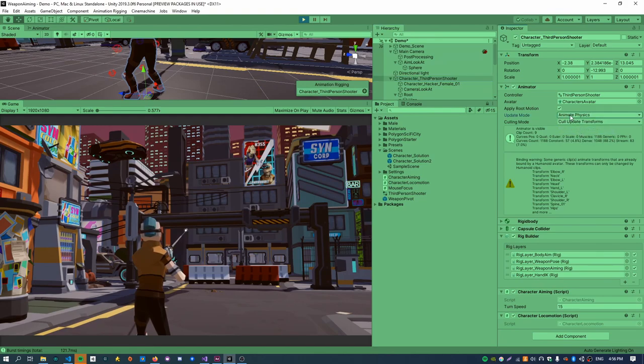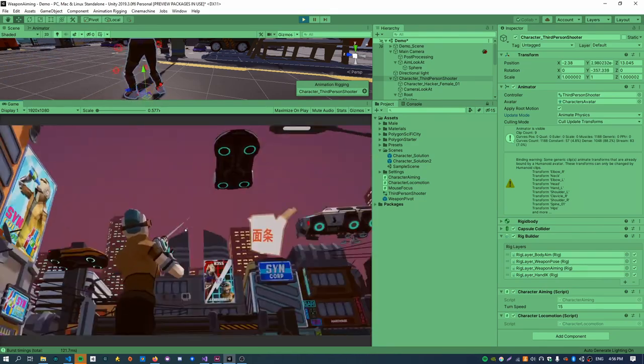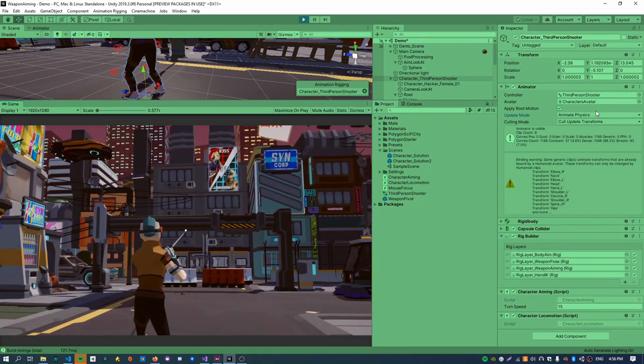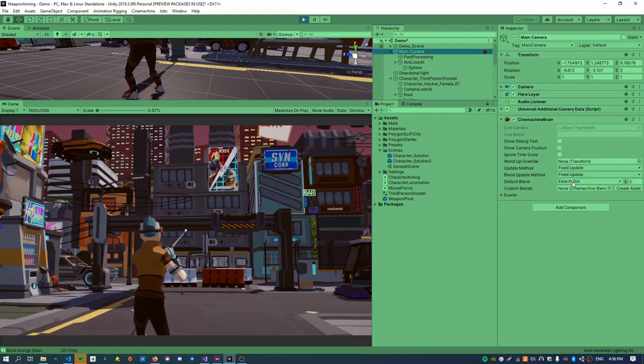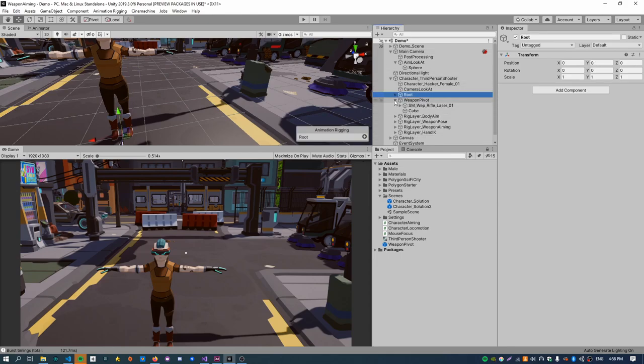You may have your update method set to animate physics, which is still incorrect, because even though now Cinemachine and the animation are both updated during the physics step, it's a bit confusing about which one will update first. So to fix that, I just forced the animator to update during the normal update, and Cinemachine updates during fixed update.